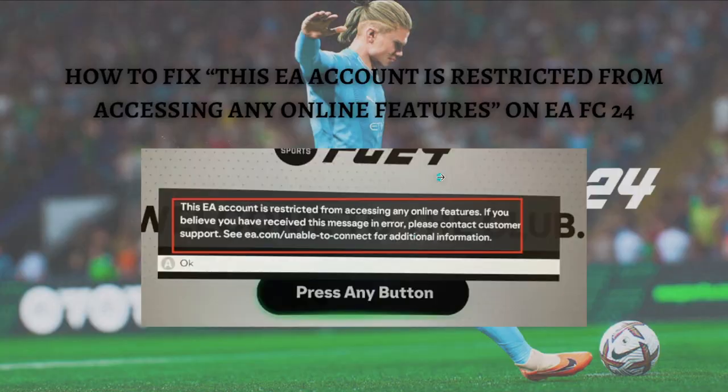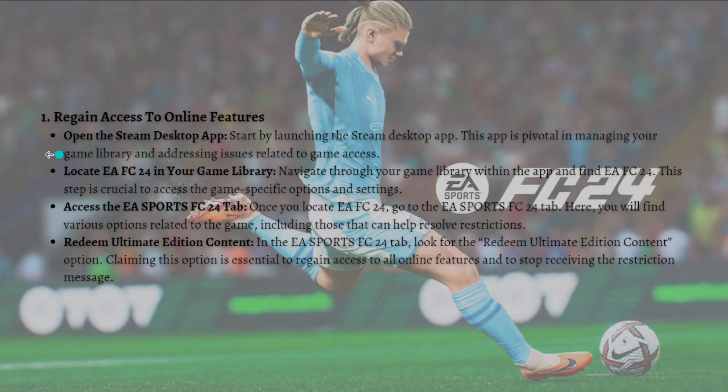So what you can do first is to regain access to online features. You can open the Steam desktop app. Start by launching the Steam desktop app, and this app is pivotal in managing your game library and addressing issues related to game access. And you can locate the EAFC24 in your game library. So navigate through your game library within the app and find EAFC24. This step is crucial to access the game specific options and settings.